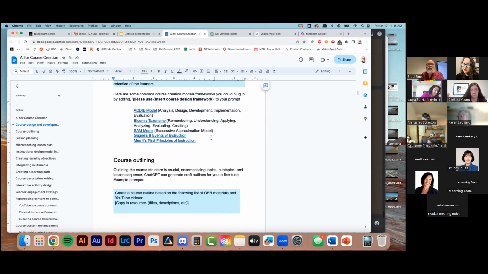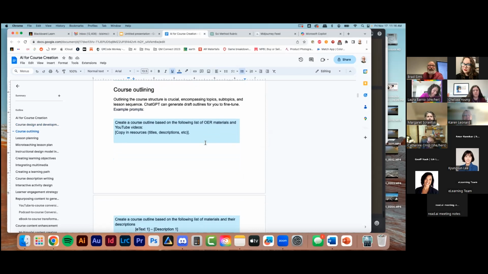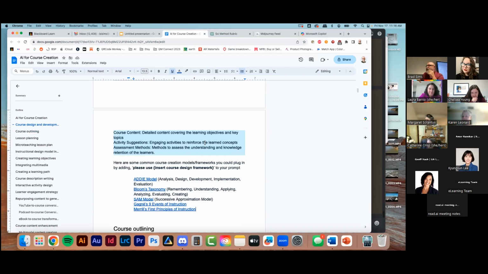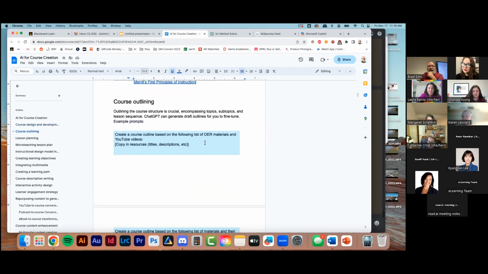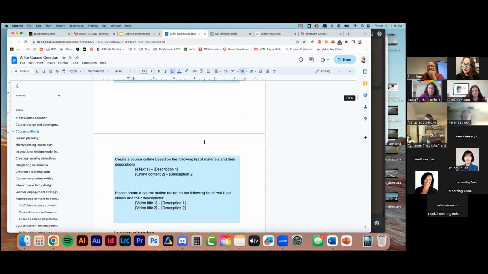Here's some other things. You can tell it the framework that you want. Do you want it to use the ADDIE model, which some of you have heard of? Analyze, design, develop, implement, and evaluate. Do you want it to use Bloom's taxonomy, the successive approximation model, which I'm not even sure what that is? These are two other models that I've heard of and have not studied either. So you go in and you put those specifics in, and then it spits you out a nice outline. And then you can go create this course material based on OER.